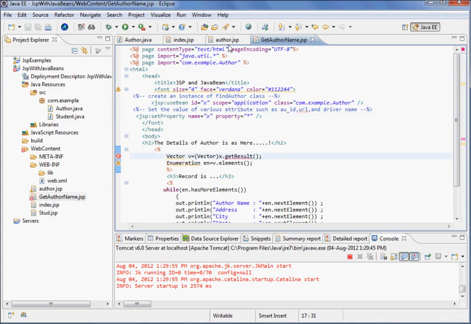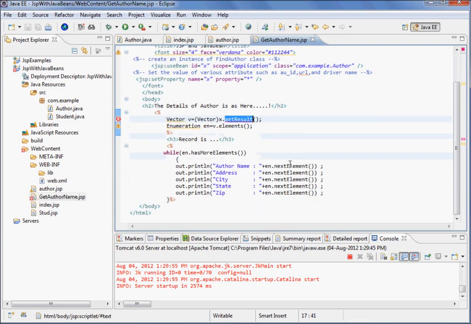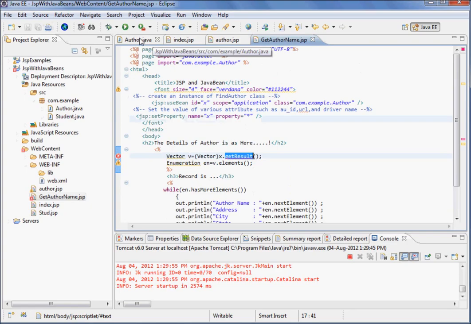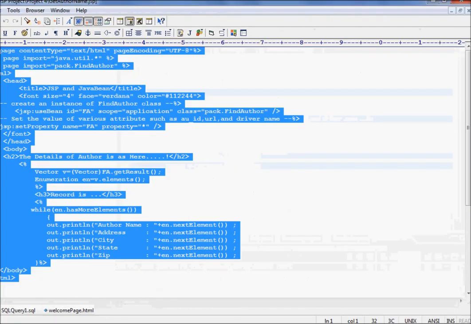Then we are calling one method, getResult, through x. x is the object of this class. I need to create the getResult method there. It returns a vector, and then we enumerate this vector and display the author name, address, city and state. Okay, now let us write some code for Author.java.